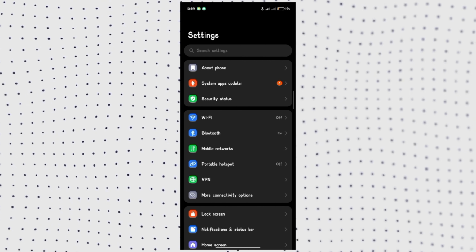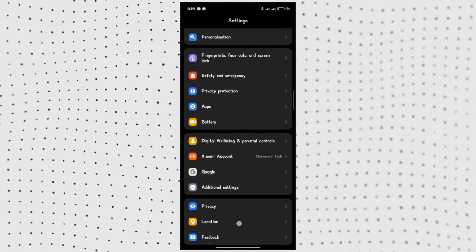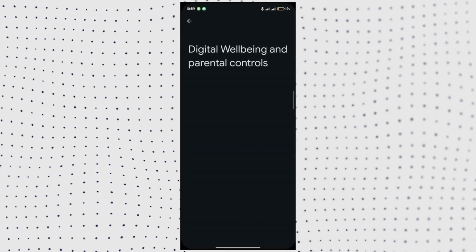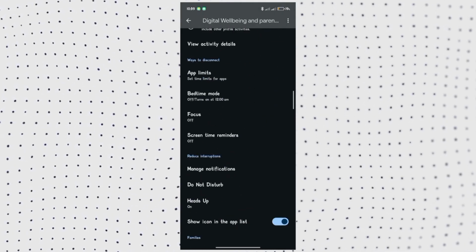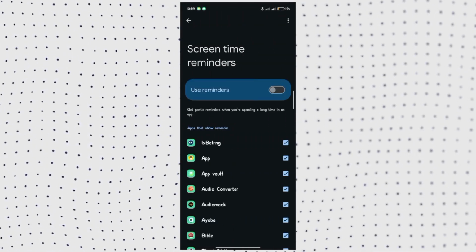Head over to your settings, scroll down and click on digital wellbeing and parental controls. Scroll down, click on screen time reminder and turn it on.